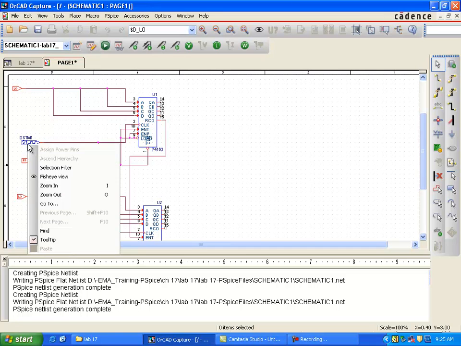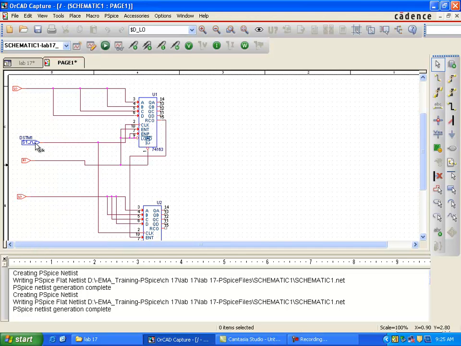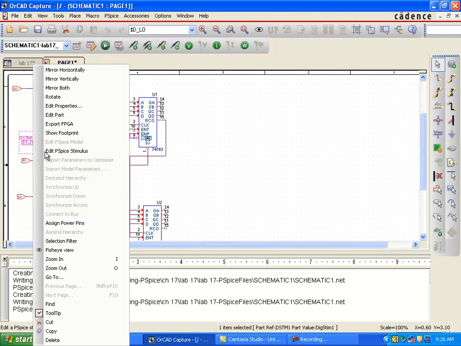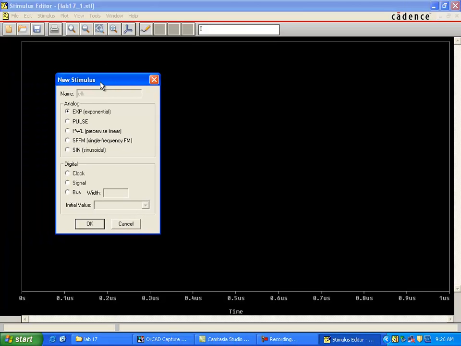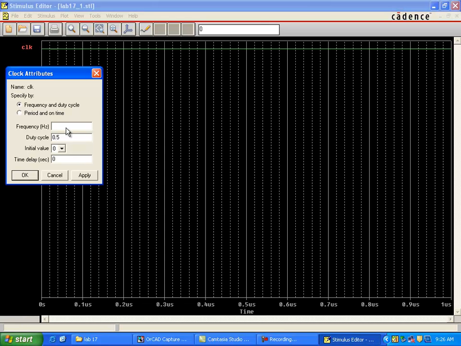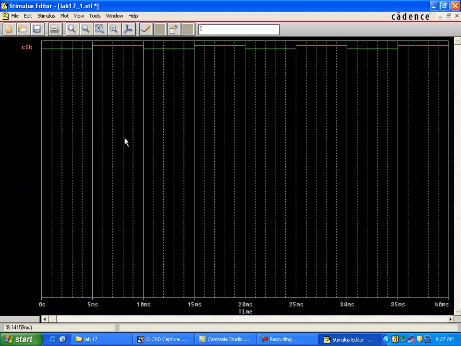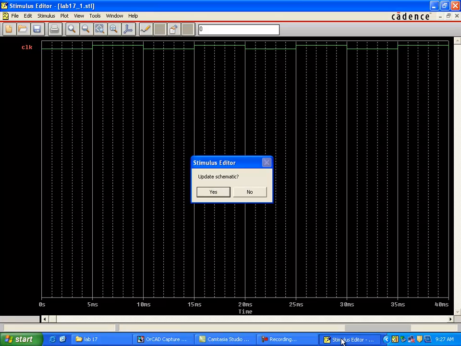Run the simulation. You will find that it will run for 5 seconds as we have in the setting. Add the stimulus parameter. It is just in the digital portion, no analog. Just click on digital clock, and this is just a pulse of 100 Hertz, 50% on, 50% off. So this is the clock which we're going to give to both of the counters.